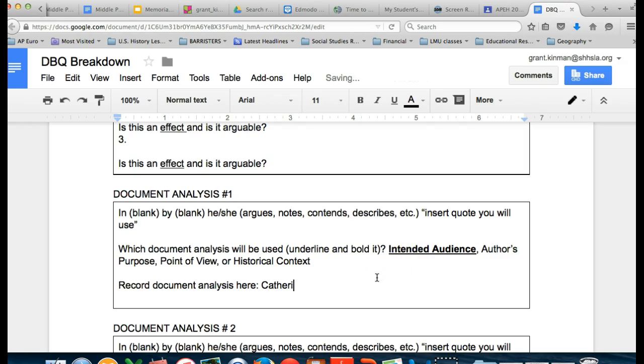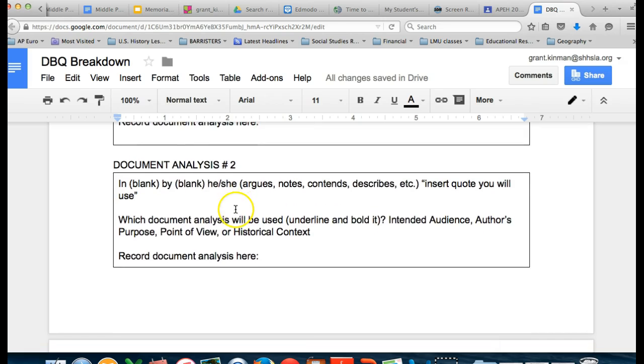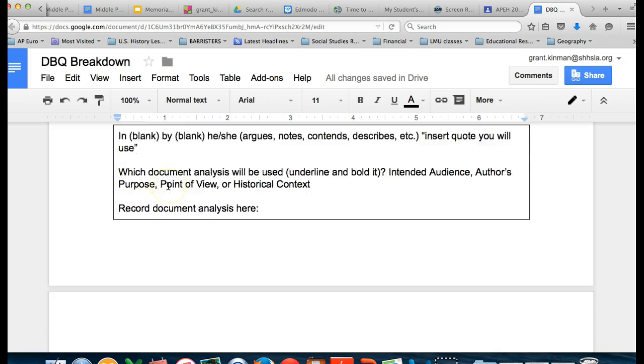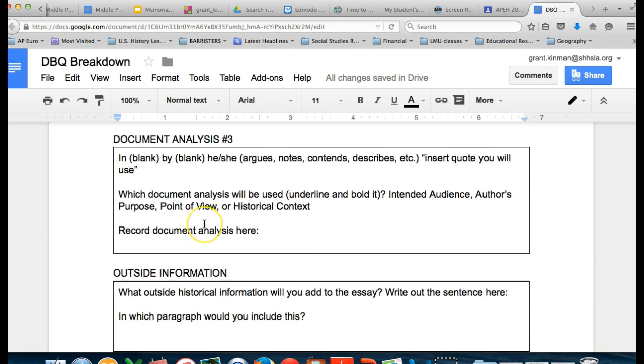So Catherine of Siena's letter was written to Pope Gregory. And then you'd have to go on and analyze how does that impact the document, right? So that would be intended audience for that one. So you're going to do that for all 3 documents. Analysis number 2, same thing. Analysis number 3, same thing.